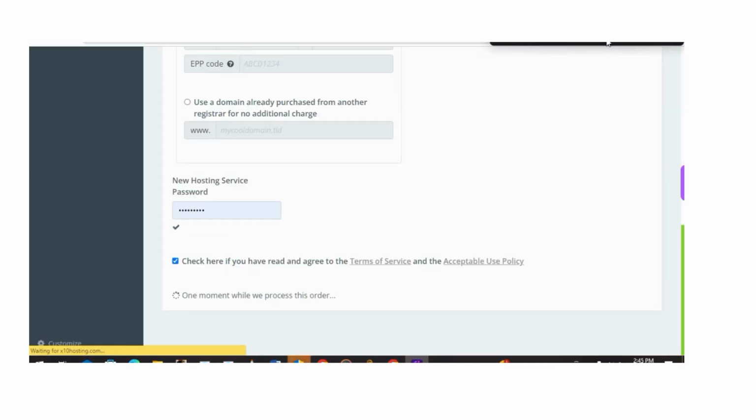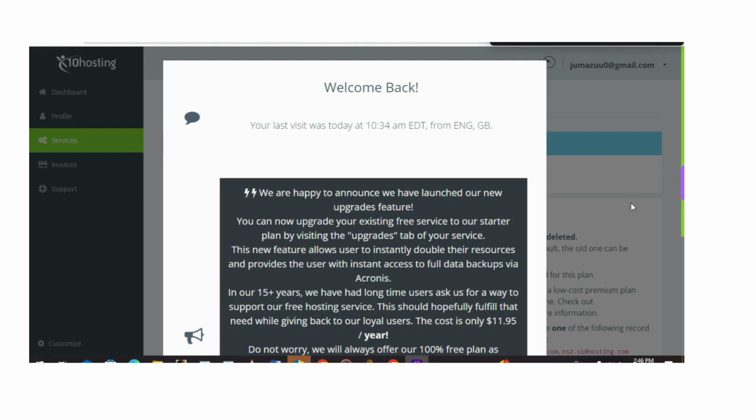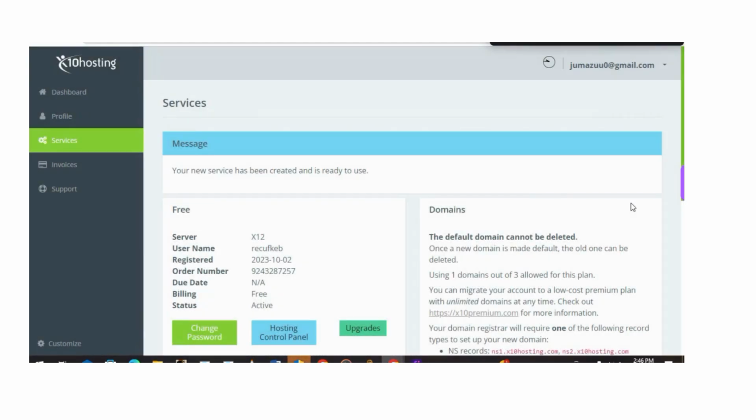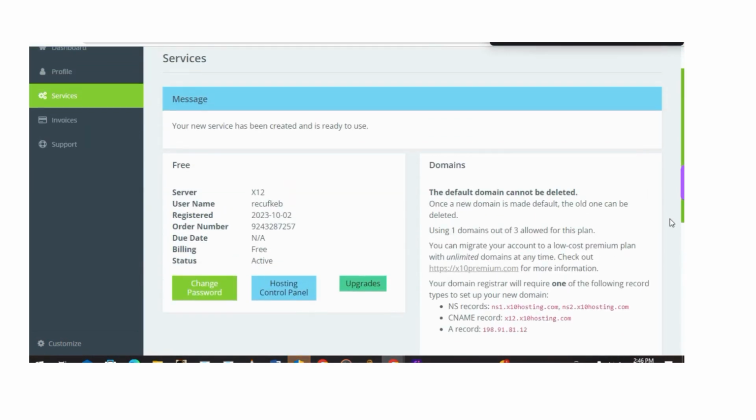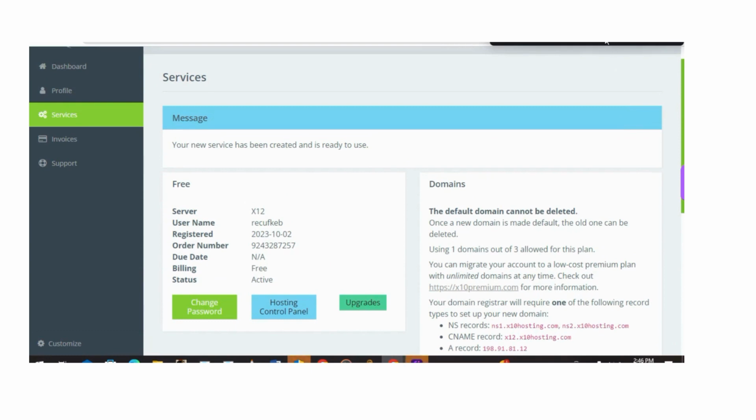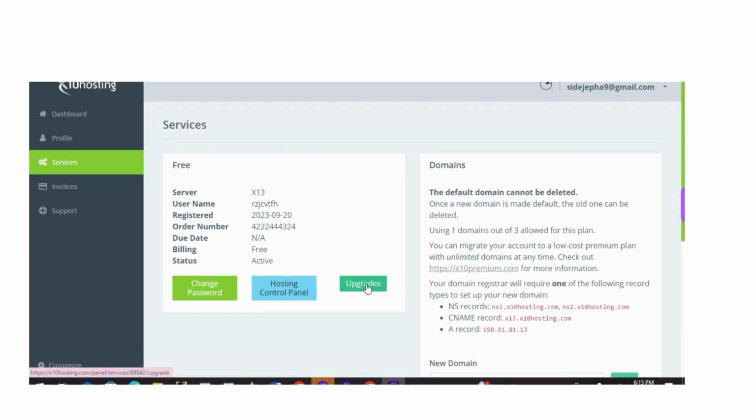Okay, let's wait a few minutes for the sign up process to be completed. It can take up to 4 minutes for the process to be completed. Okay, it is now done. We have completed registering our domain, which can be integrated with WordPress and monetized for free. Now click on host control panel to continue with the setup.